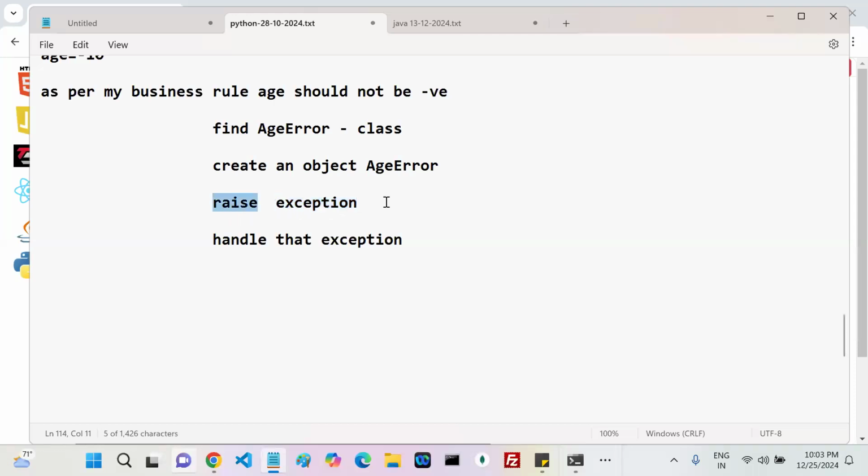Once you raise an exception, whether it is raised by you or by some other people, you have to handle that exception using try and except blocks. Just you can handle that exception.